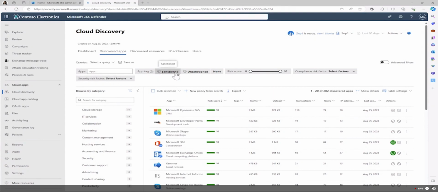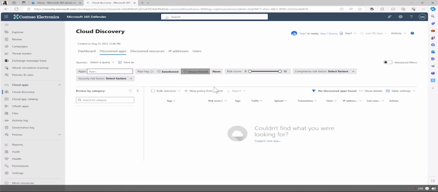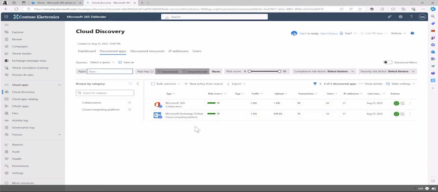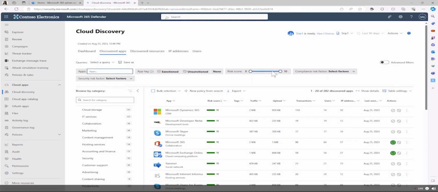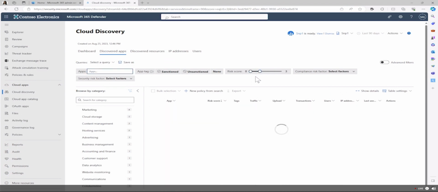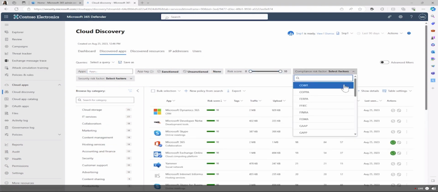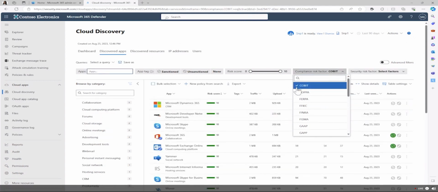Now I could apply a kind of filter to see unsanctioned or sanctioned applications. So I just click from here. And if I want to, I could make it by risk score, so you could see applications by risk score. Or I could also choose a compliance risk factor, for example COBIT, to see what are the applications that are respecting that.